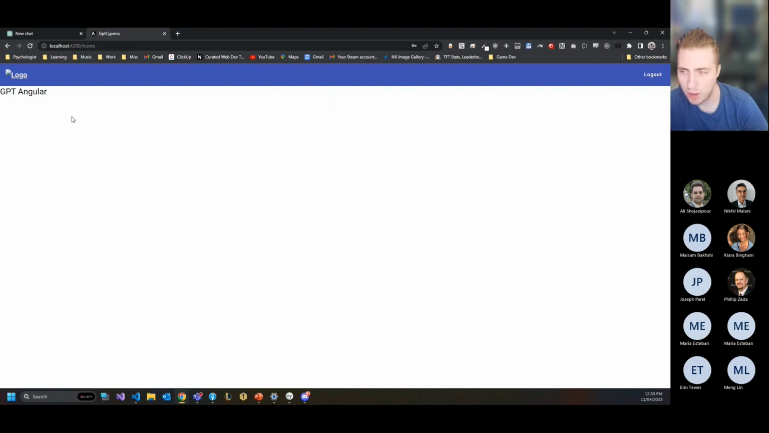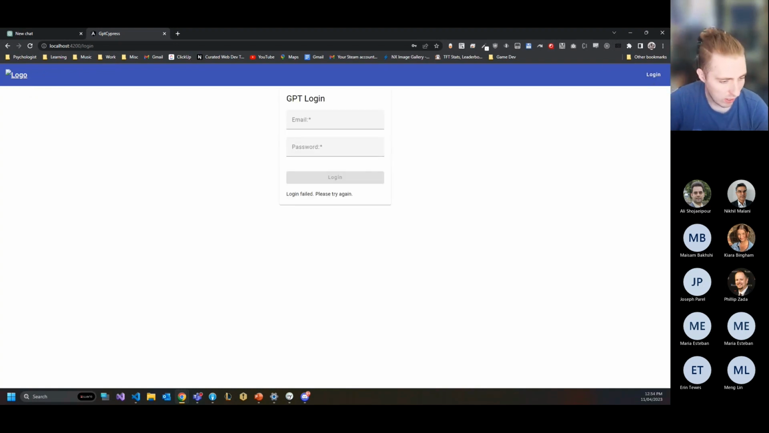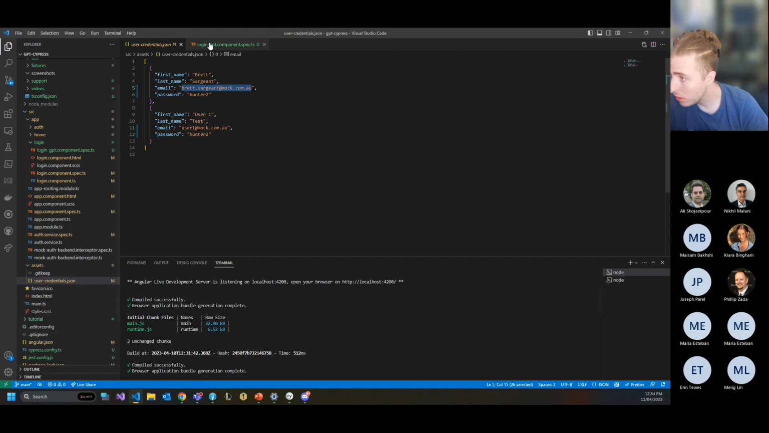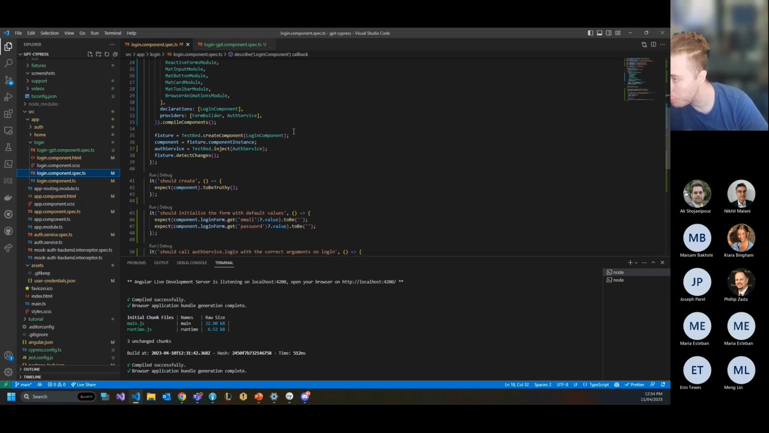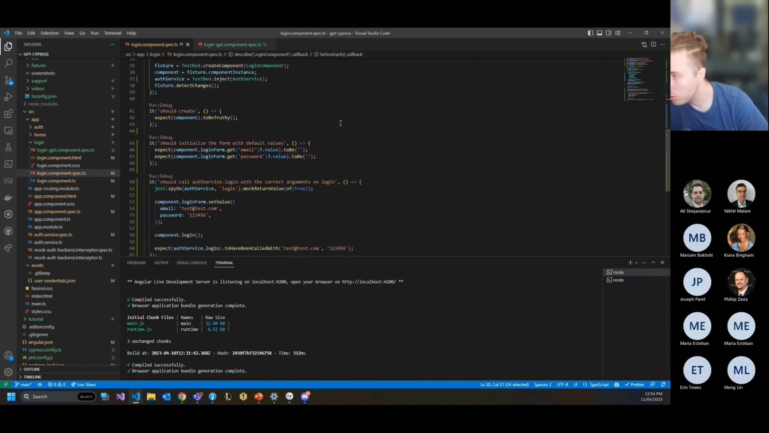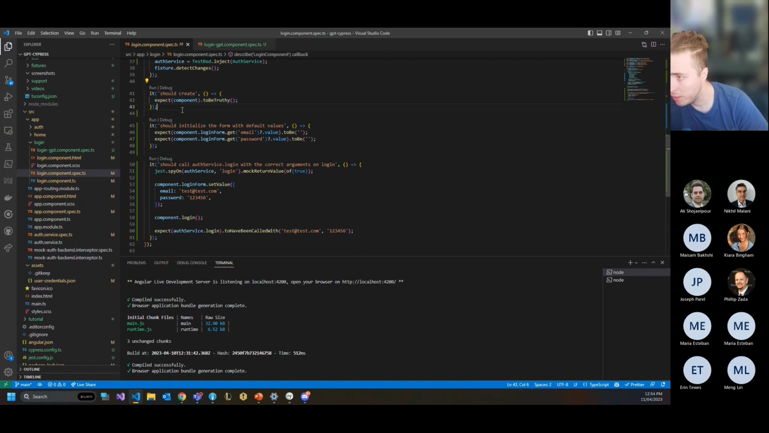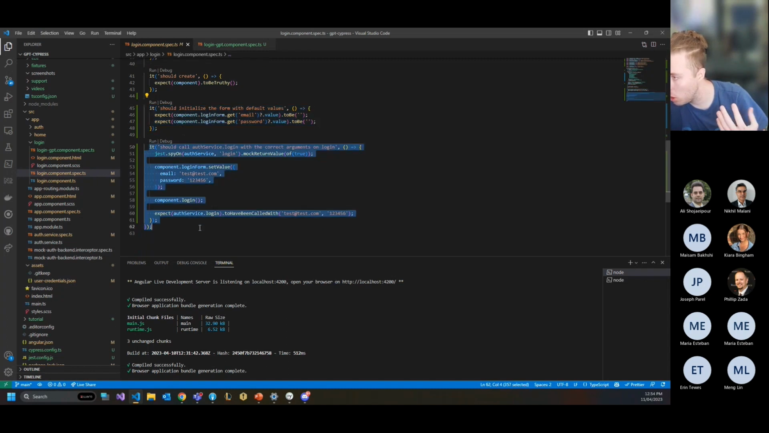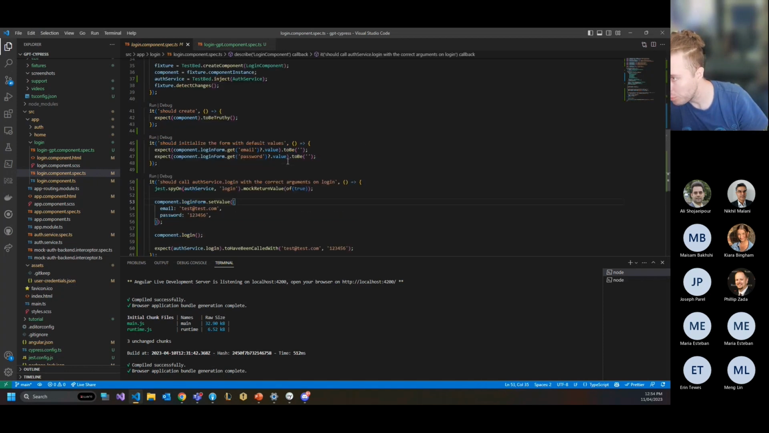Okay, so it allows you to log in based on that mock database call. So if I log out now and go back to the test, you see that I've got basically the setting up of the fixtures and the component at the start. That's running in a beforeEach. And then we've got a bunch of different tests to say, okay, we want to see that the component actually creates, that it initializes with default values, and that it works when we type in a specific value.